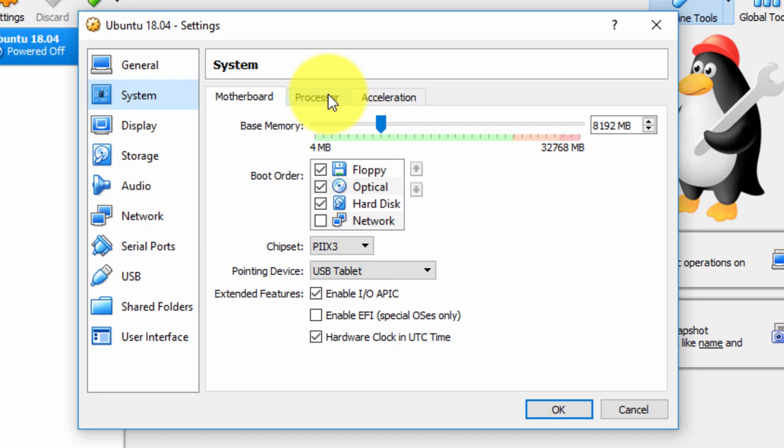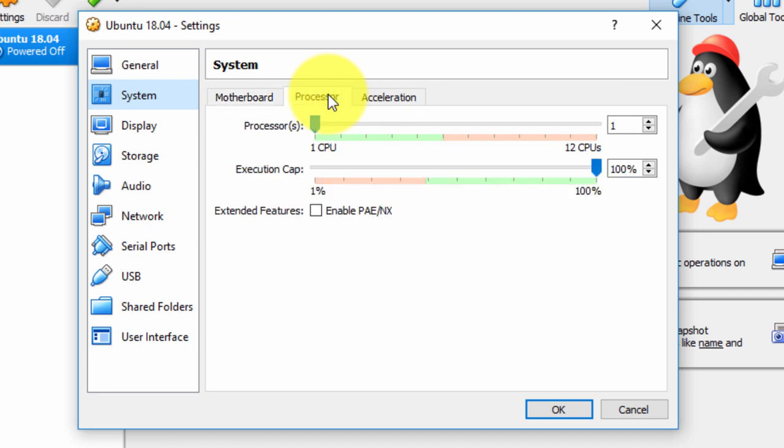Great. The second option I'd recommend you check is to make sure you've given it enough processors. Now, I've got 12 CPUs, so I've got plenty to spare. So I'm going to give my virtual machine image access to 2 virtual CPUs. That way it'll run faster.